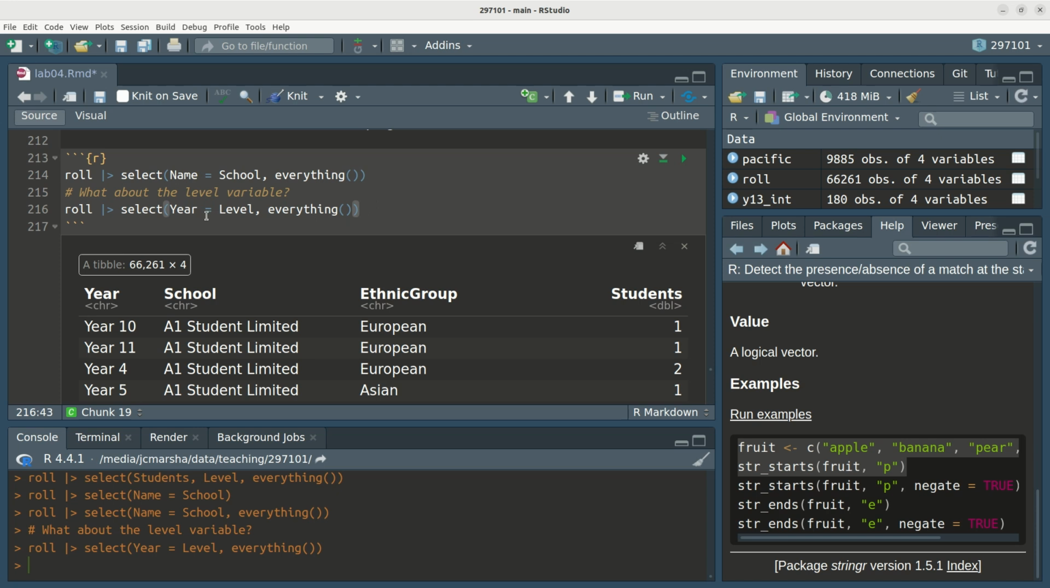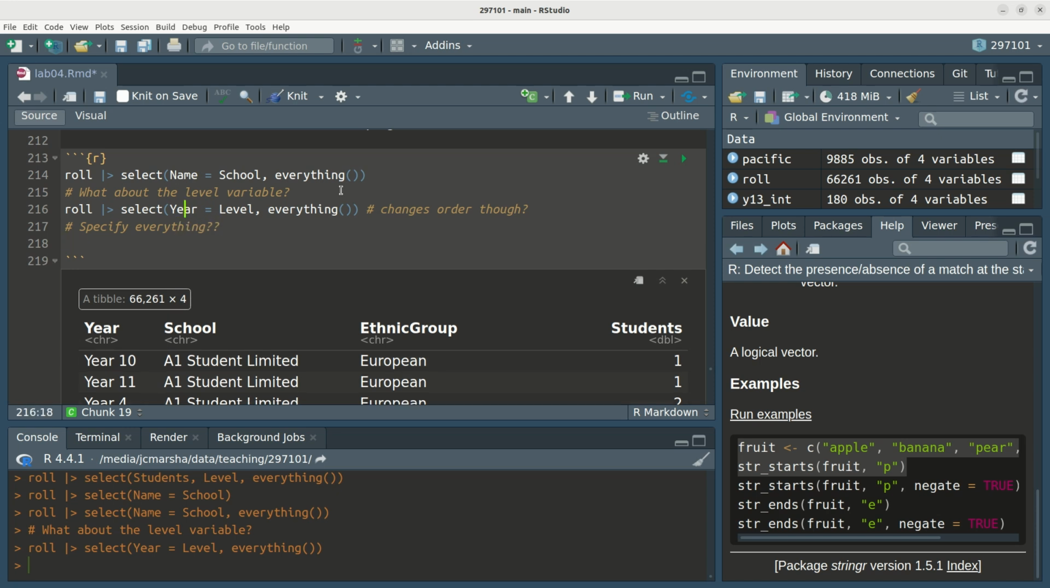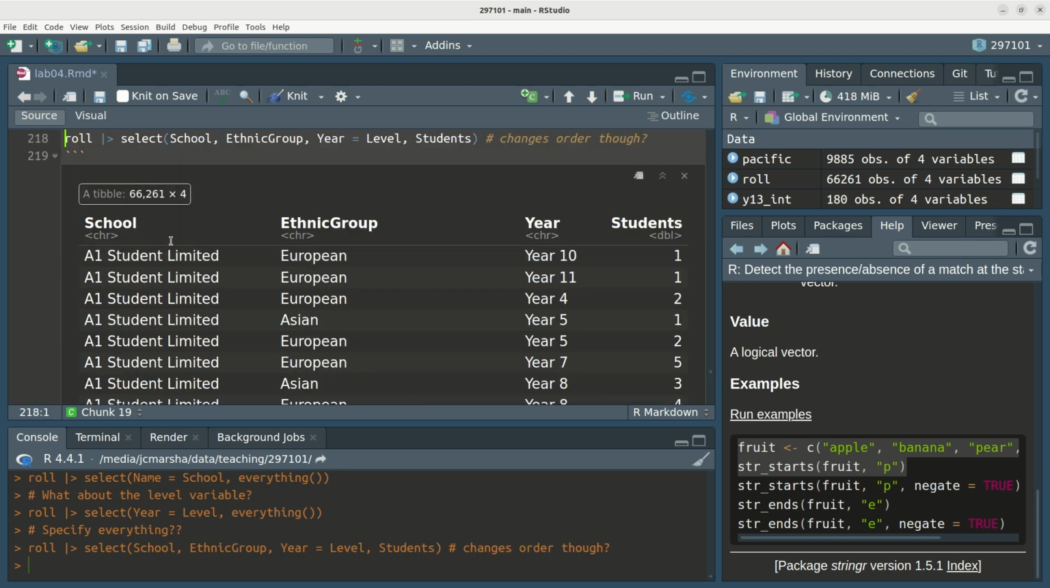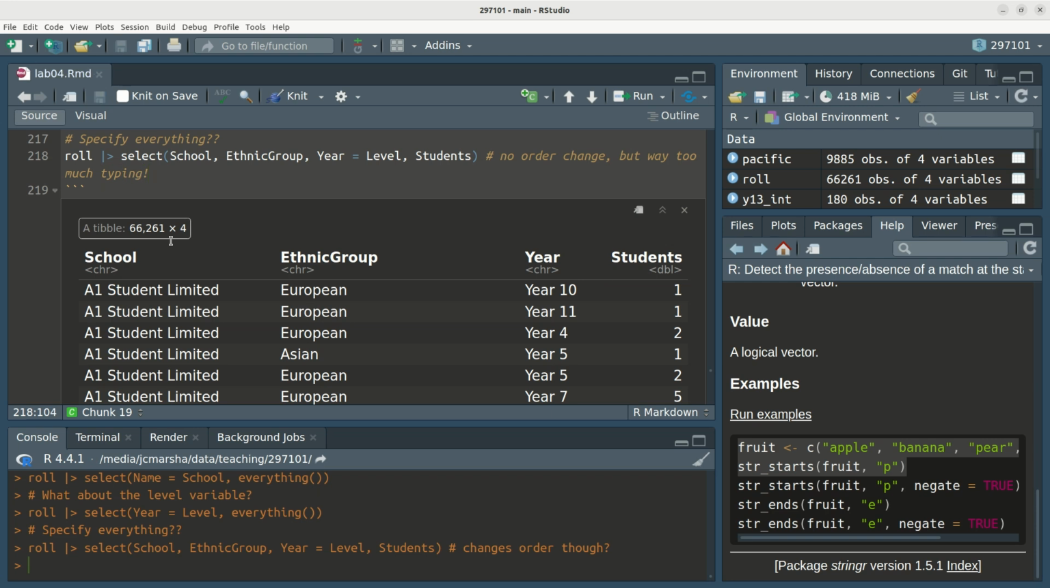Okay. The only other way to do it would be to actually specify everything, right? So the other way would be to specify everything, right? So we could just, so we want the school, the ethnic group, the year, which we, the level variable, which we rename to level, and then students, right? So that's the way. So no order change, but way too much typing, right?